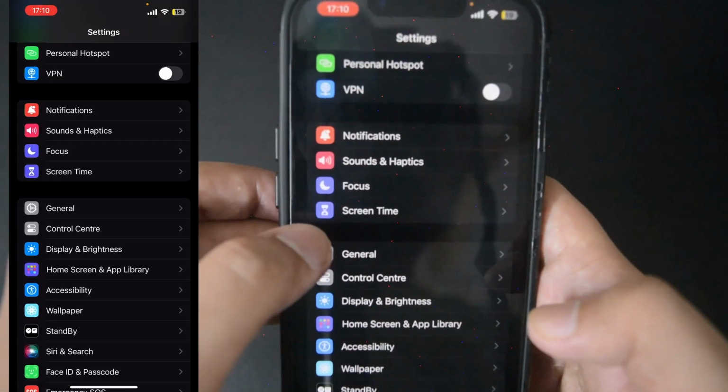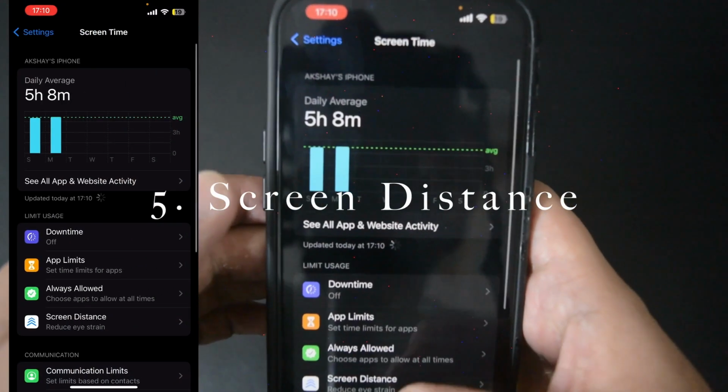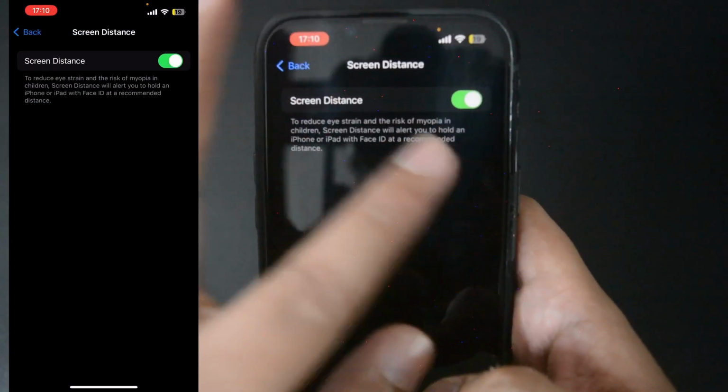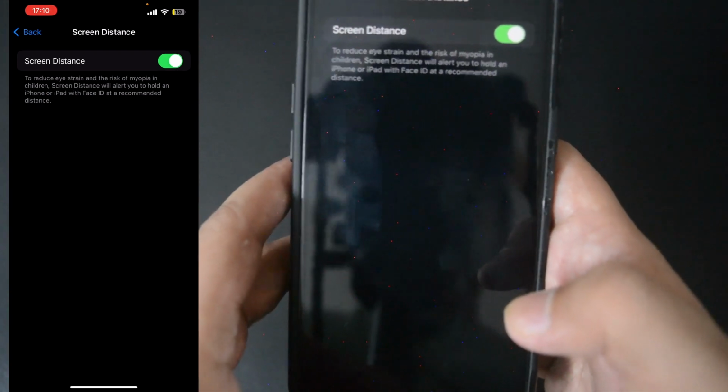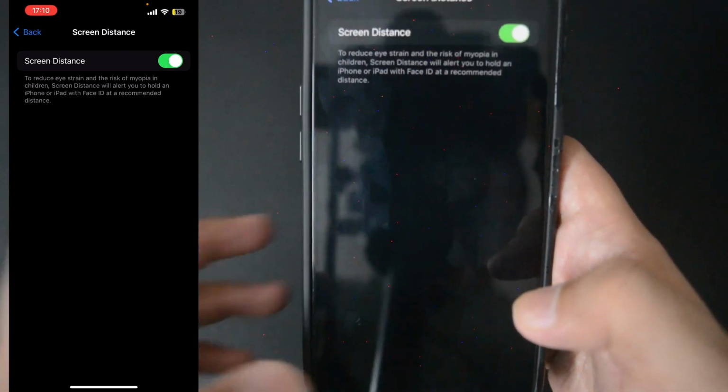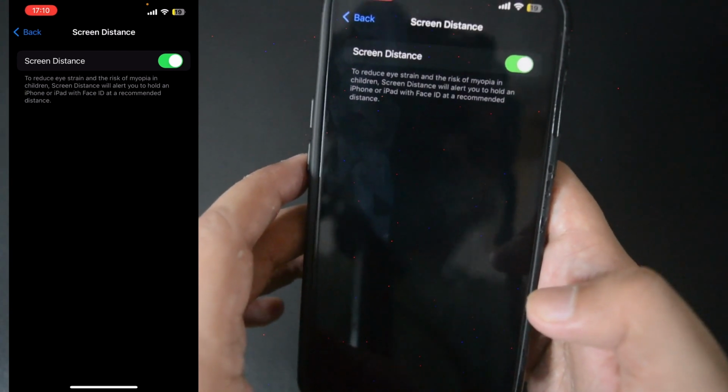Fifth and the last feature of this video is screen time. So if you come to screen time here and screen distance, you can see I have enabled it. So what it does is when you're too close to the phone, it shows you a message saying you're too close to the phone and it doesn't let you use the phone till you move back a bit. So I'll show you the screenshot of what it looks like.